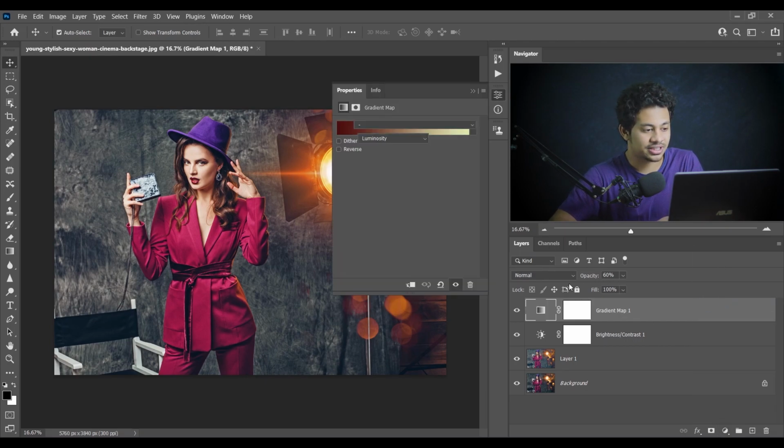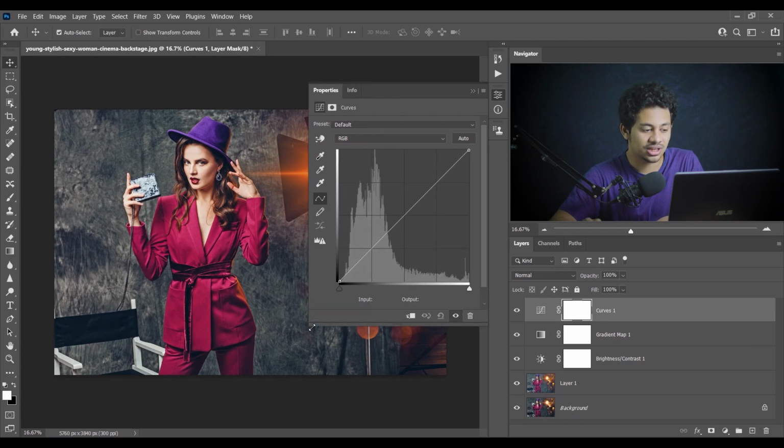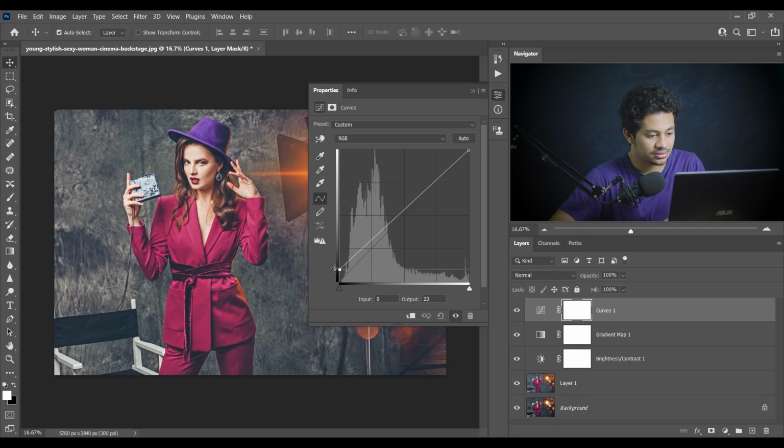Now I want to play with the curves a little bit. So open the curves, and I want to add a little bit of faded effect. You know how to put faded effects, it's very simple. Click on this and drag it like this. I think this is fine, and I want to create another point. It's good. And the last one, just click and drag it to the left just a little. I think this is fine.